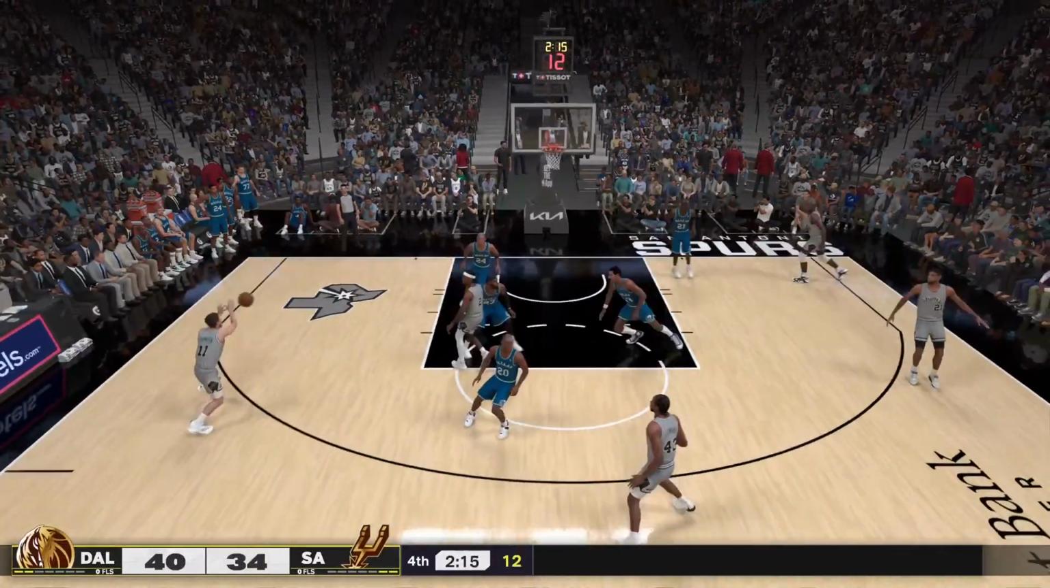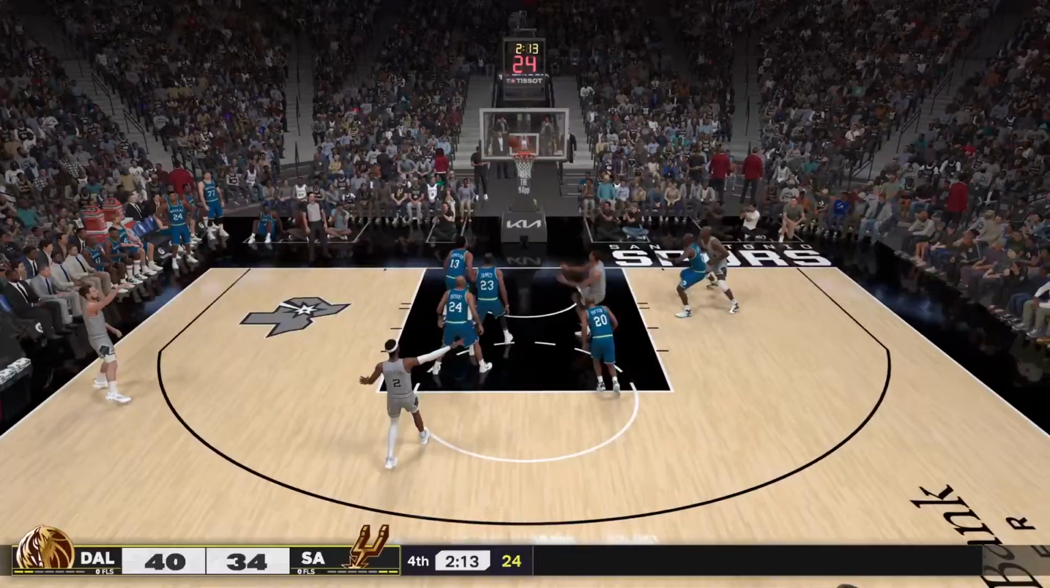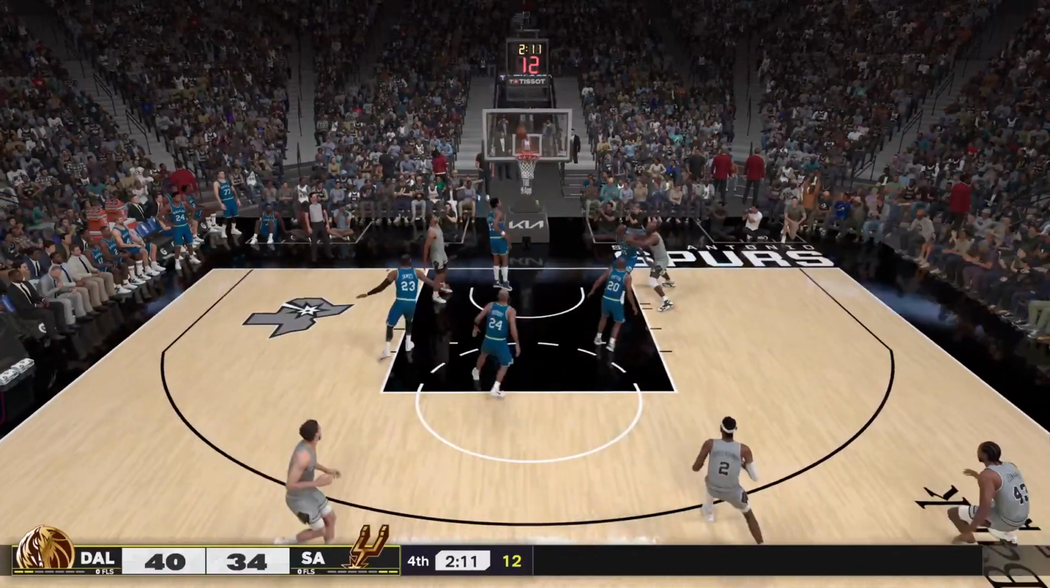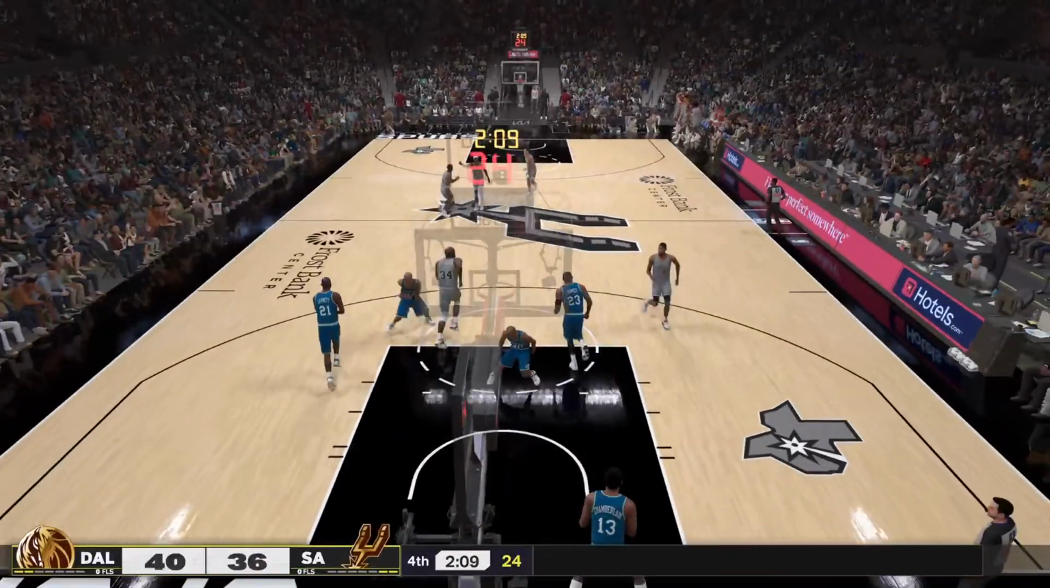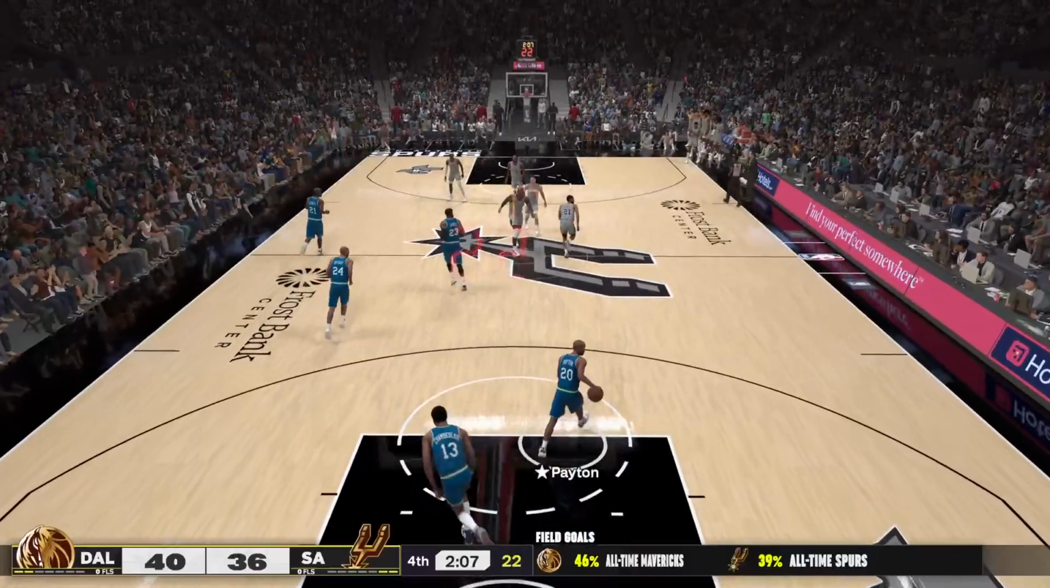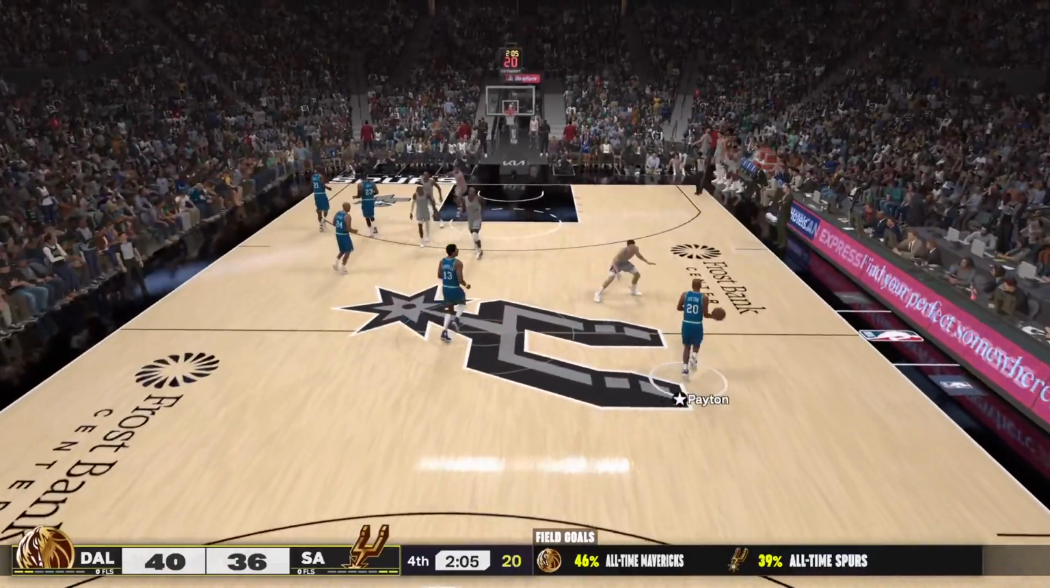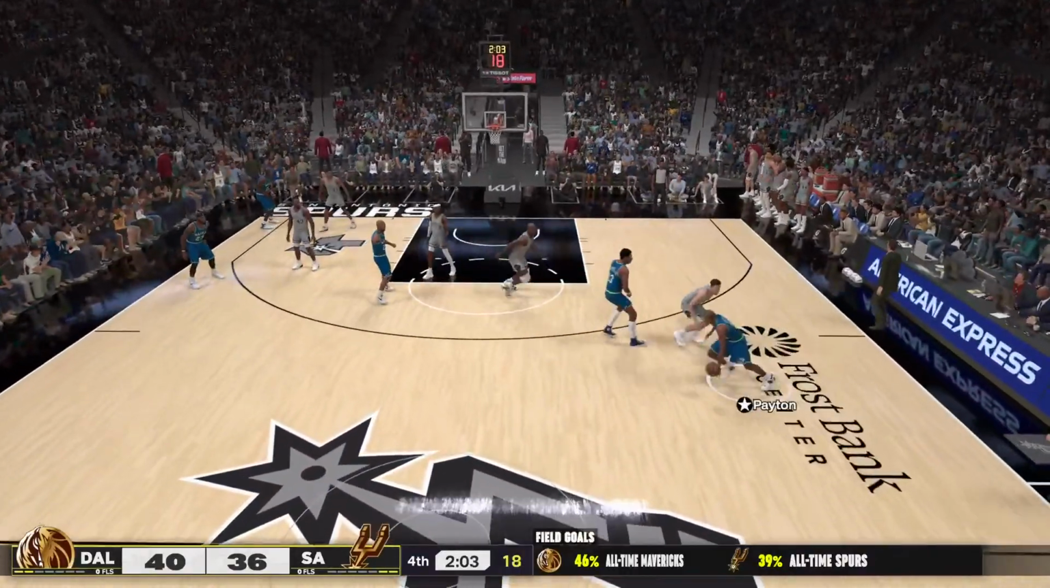Double team on Gilgeous-Alexander. Thompson from long range. Duncan. And he uses the glass on the layup. How about the concentration from Duncan? Doesn't budge even in the biggest of moments.